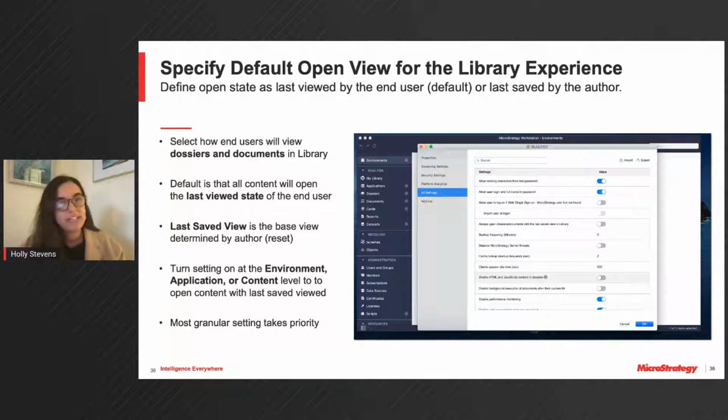But we got a lot of requests from our customers that they wanted to define if that dossier would always open back at what we call the last authored state, which means that it would always go back to the base view or how it was saved by the author. So what we've done is you can turn the setting on at a couple of levels, at the environment level, at the project level, and then lastly at the content level, which means that maybe across my library, I'm going to leave it as default view.